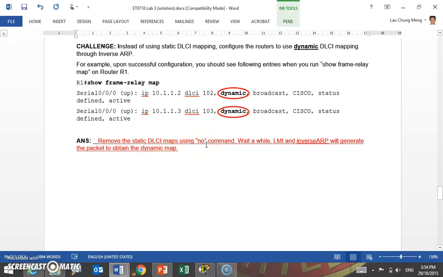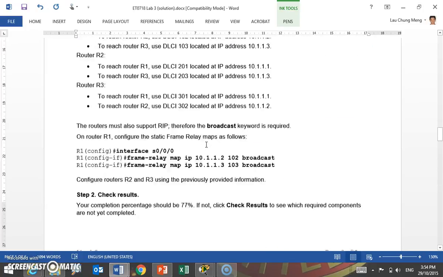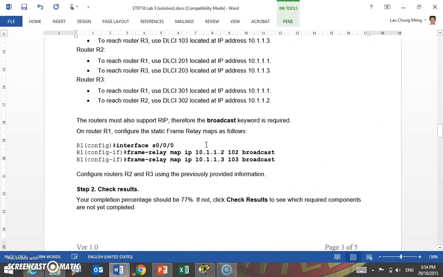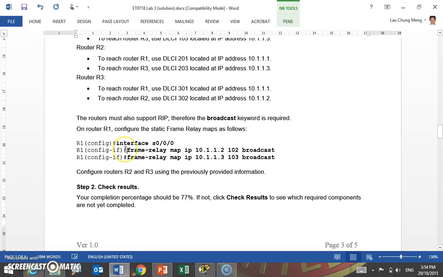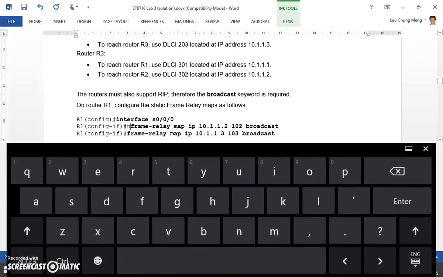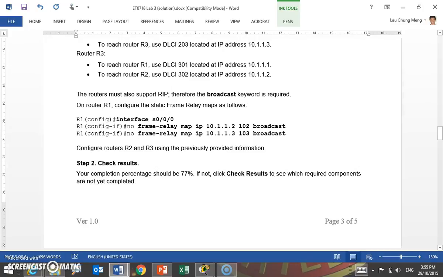Use the no command. Let's go back to the earlier command, where you configure the static map. What you need to do, basically, is just do a no, and a no, to remove both the static maps. Do that for R1, R2, and R3.